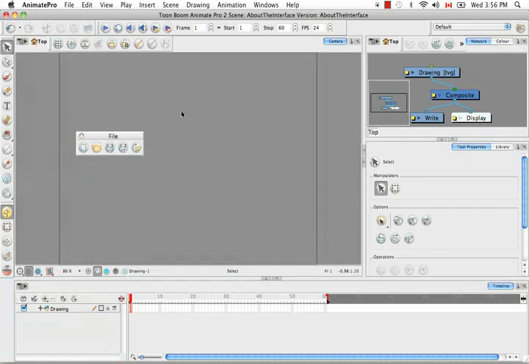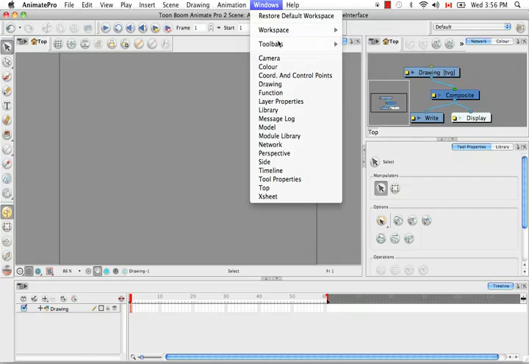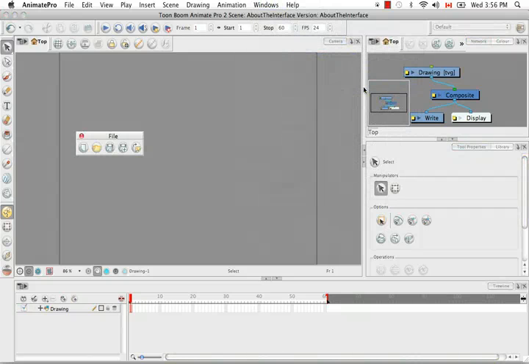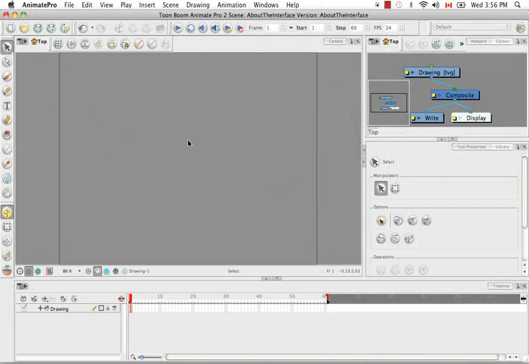So if you accidentally close your floating toolbar like this, you can bring it back from this menu, Windows, Toolbars, and that was the File toolbar. And then you can take the toolbar and put it back where it previously was.